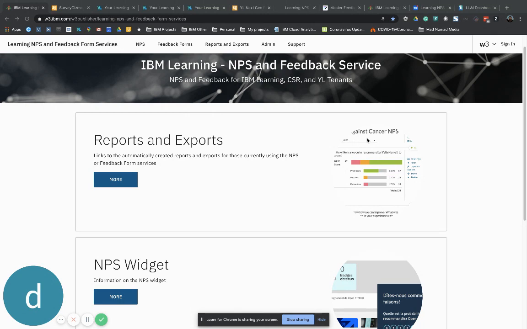So I knew I wanted to move us to a more modern solution, something that wasn't relying on direct surveys, something that was part of the user's experience rather than a detour from it. And a lot of products that were out there do stuff like this, like Medallia, where you can get some really powerful functionality. And a lot of IBM was actually moving towards that product. However, the learning organization simply didn't have the budget for it at the time.